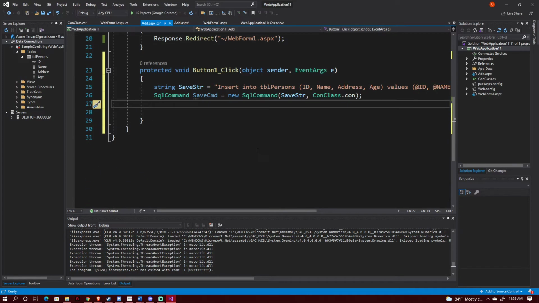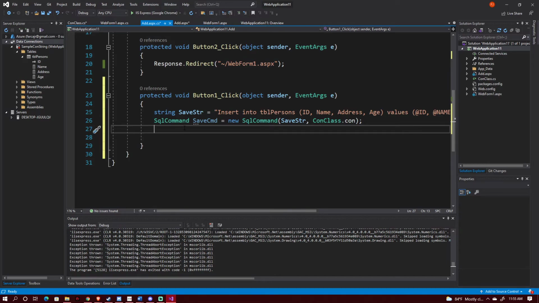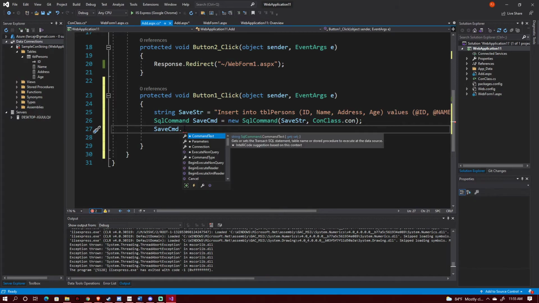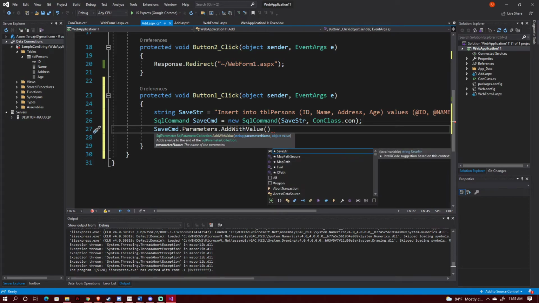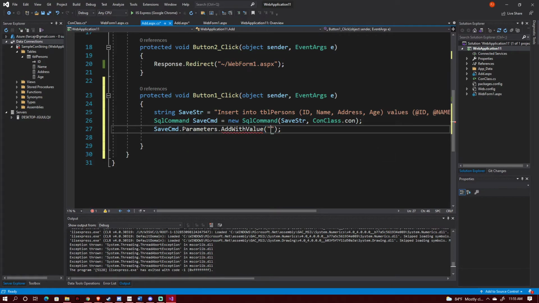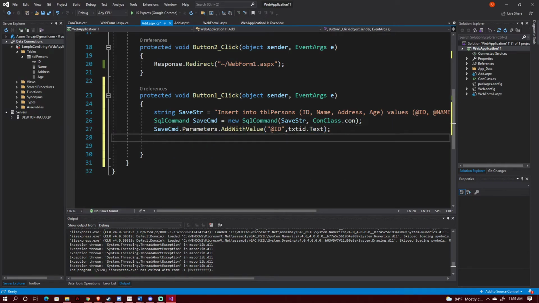Then the next is we will be adding in values into our parameters of what we will be saving. So we have the save cmd as our command, but it has parameters that we need to add a value with. Okay, so the values that we will be adding in are the different IDs. Okay, and where will it come from? So I will be getting it from the txt id dot text. So do not forget the extension, and then let's copy this and paste it 3 times.